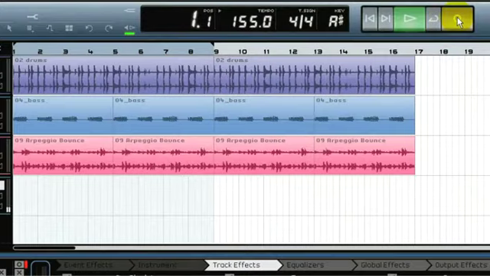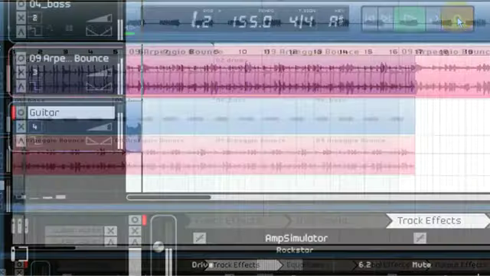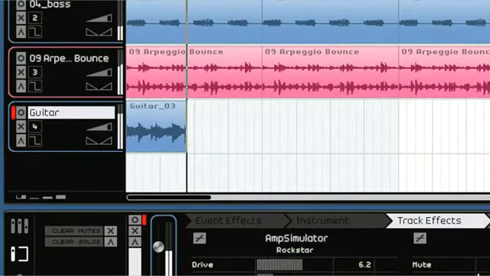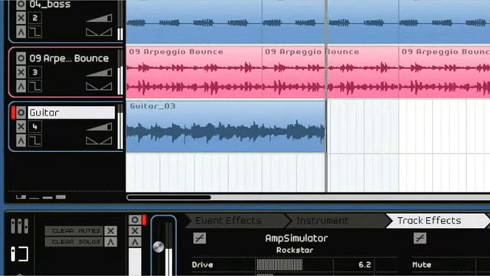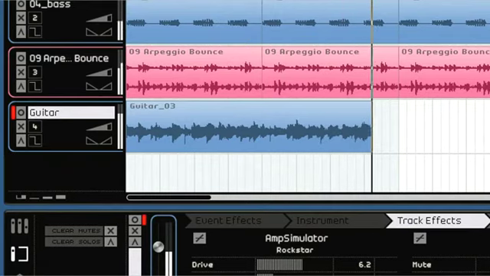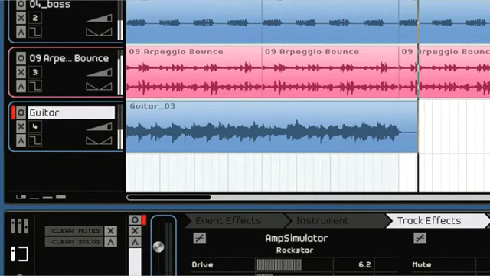You will automatically get 2 bars of pre-count. Press the space bar when you're finished to stop recording. There's our guitar part.